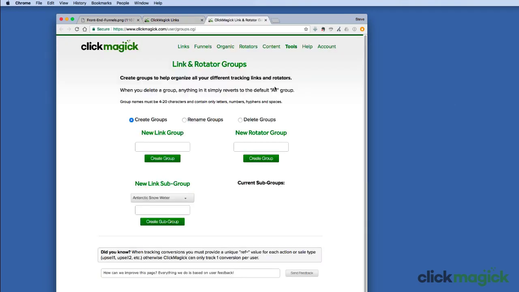So let's go into the group manager here, and we're going to create a new link subgroup. It's already got Antarctic snow water selected. So I'm just going to call this one entry links, since that's what they are, and again a dash and something related to my funnel, ASW for Antarctic snow water, and I'm going to create the subgroup. So now we've created it.